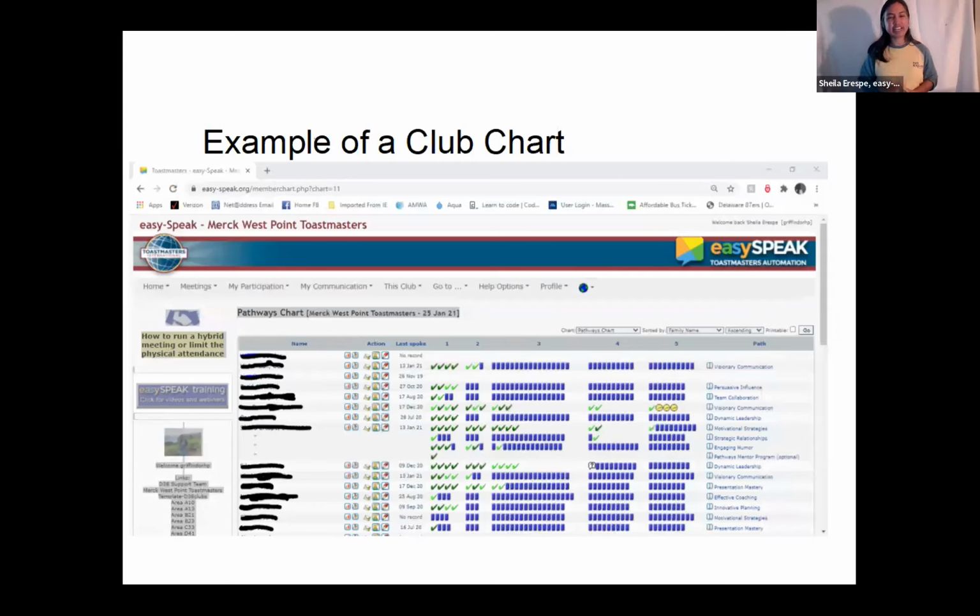Now, this is the screen that got me really involved with EasySpeak. This is an example of a club chart. This tells you exactly where each member is at, what level they're at. What I did when I started EasySpeak 4 or 5 years ago is I used EasySpeak along with FreeToastHost. And I used EasySpeak to keep track of the member progress. So I used it in the back end. So you can make it complementary. So it doesn't have to be one or the other. It can also be used in combination if you wish.